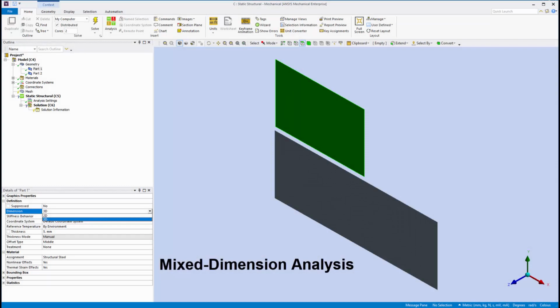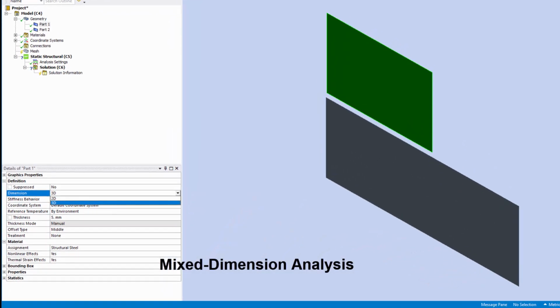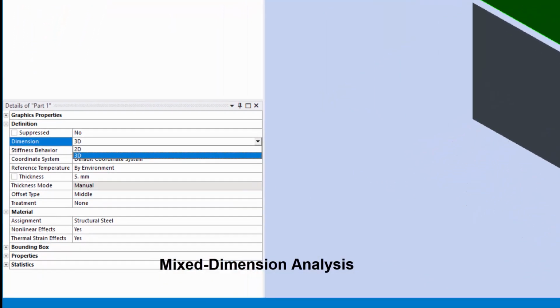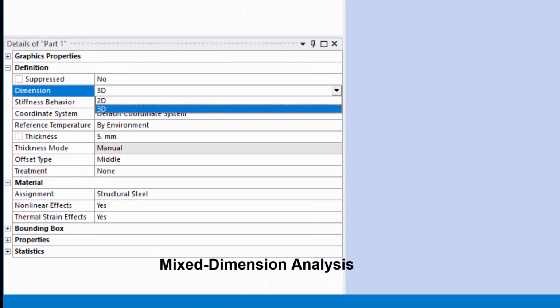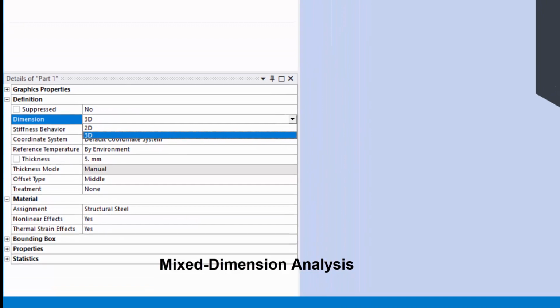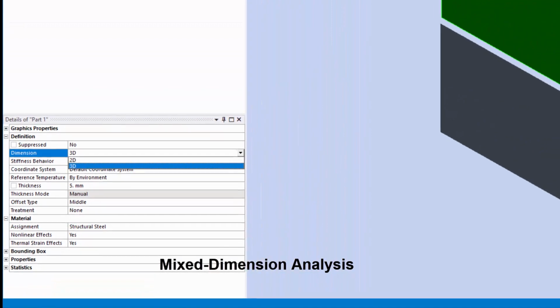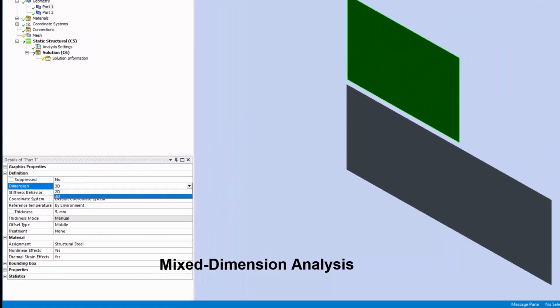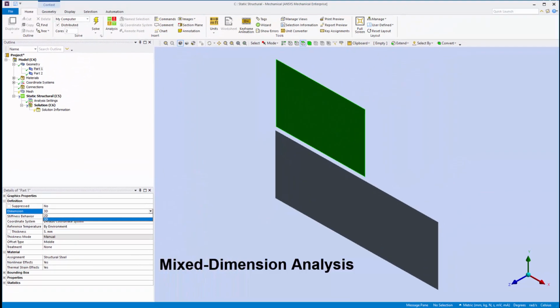Mechanical now allows the combination of two-dimensional and three-dimensional bodies in the same model. Shell bodies only, defined in the XY plane, can be set to 3D or 2D using the dimension property on the body object. Mechanical then uses this property to write the appropriate element type to the input file.